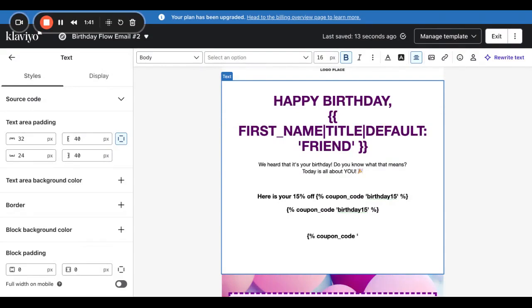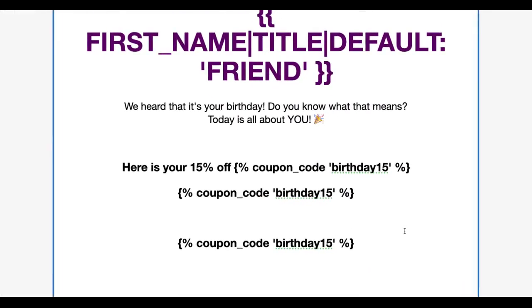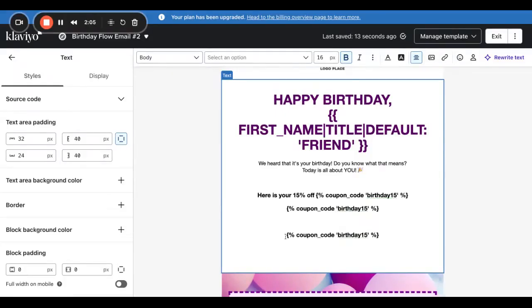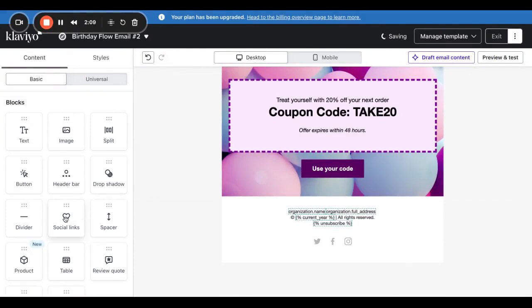I forget what it's called, the hyphen. And then you want to put in the coupon name that you put in Klaviyo. And then you want to put another hyphen. Is that a hyphen? I can't even remember. Then you want to put the other little squiggly bracket, and let's zoom into that so you can see. And again, you want to add the products that they may like.